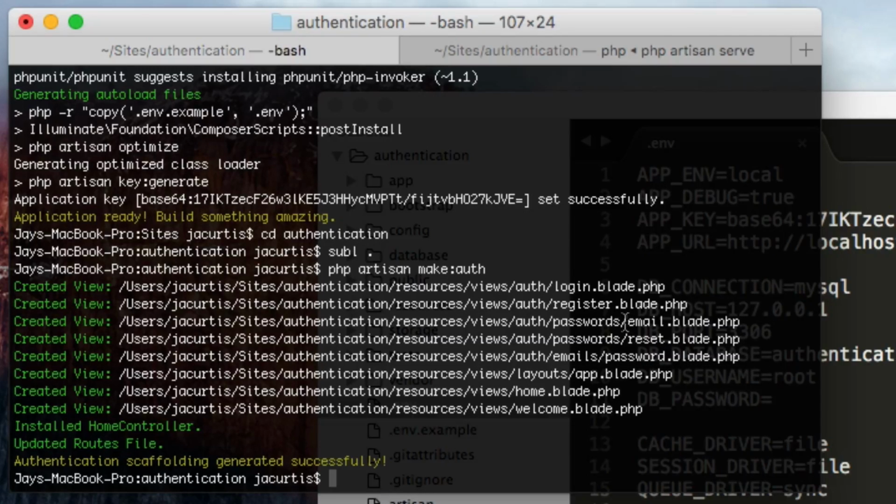Oh, sorry, remember when we did I forgot our passwords last video? This is the view that has a form where you put in your email address to request a password reset. This one here is the form where, after you click the link in the email, you type in your new password. And then this is the actual email view for sending the password.